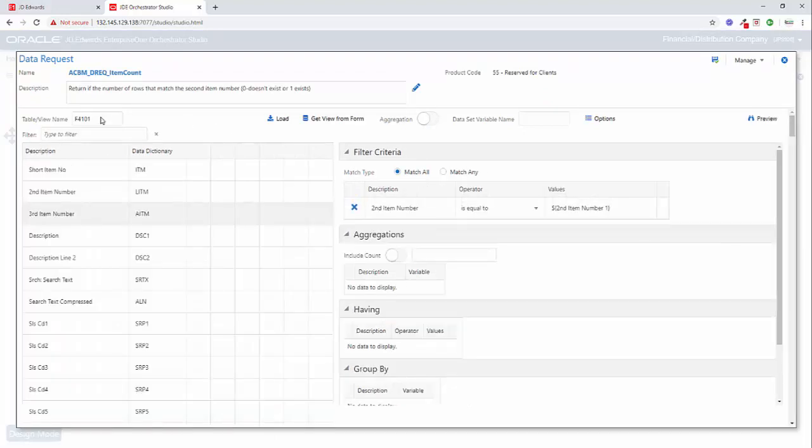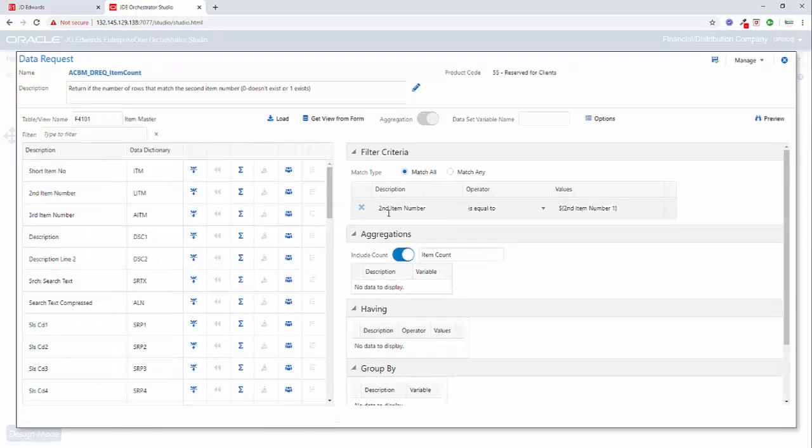So I have a data request set up here against the item master, and it checks to see if the second item number exists in the item master, and it returns the count. So this should be a 0 or a 1, right? If the item master record does not exist, it should return a 0. If it does exist, it should return a 1.